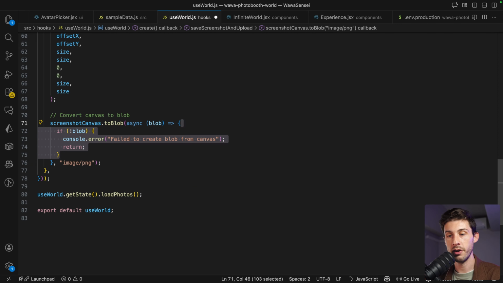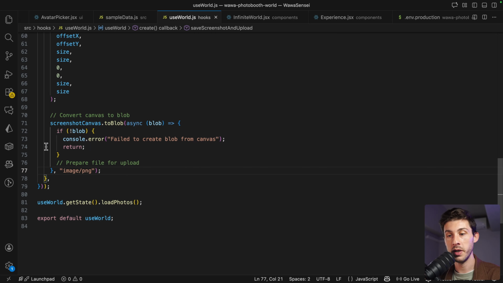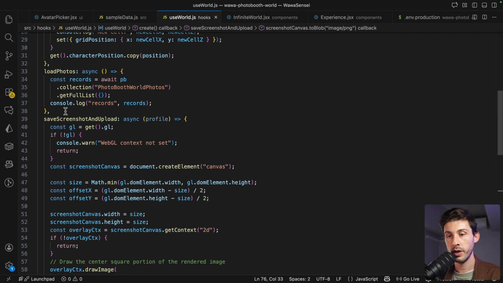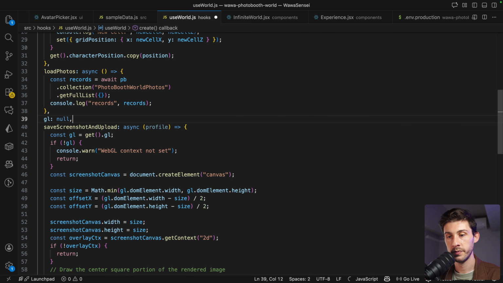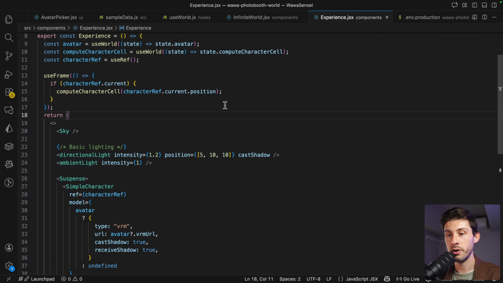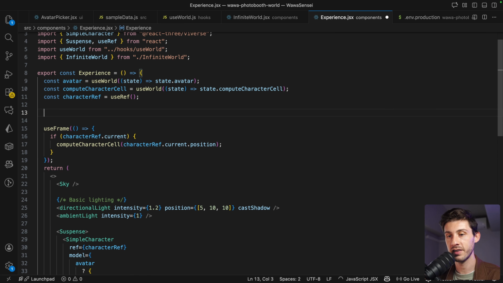If it doesn't work, there is an error. Otherwise, we will be able to send the data to Pocketbase. Before doing it, for now, we will just log it. We will need GL and a setGL function. Let's set it in our experience because we need to be inside the canvas in the React Three Fiber context.